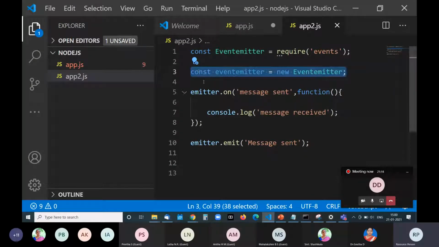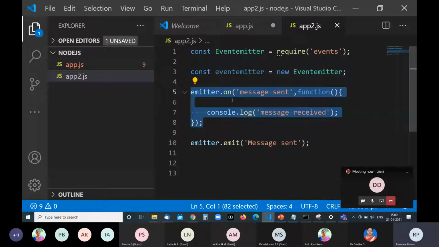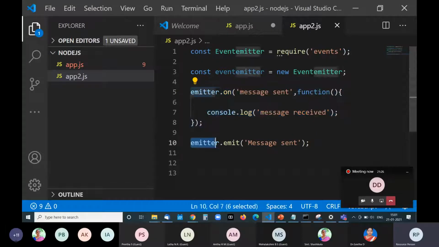Whenever this program is run, this entire part is a listener, so this will always be inactive. Whenever something has been emitted or activated, when it comes to this particular line, a message sent will be emitted. Once message sent has been emitted, this listener will listen to it, which is the same as here. Then this function will get activated. So this is how the entire thing works.